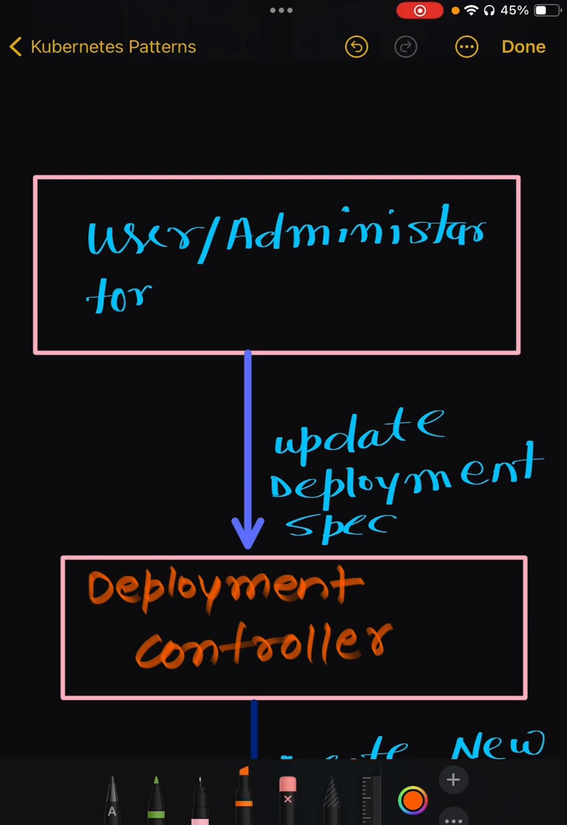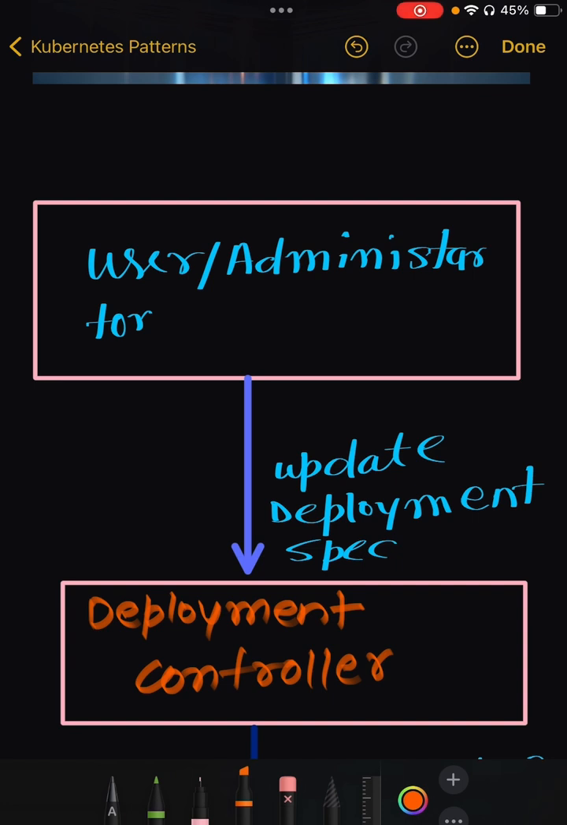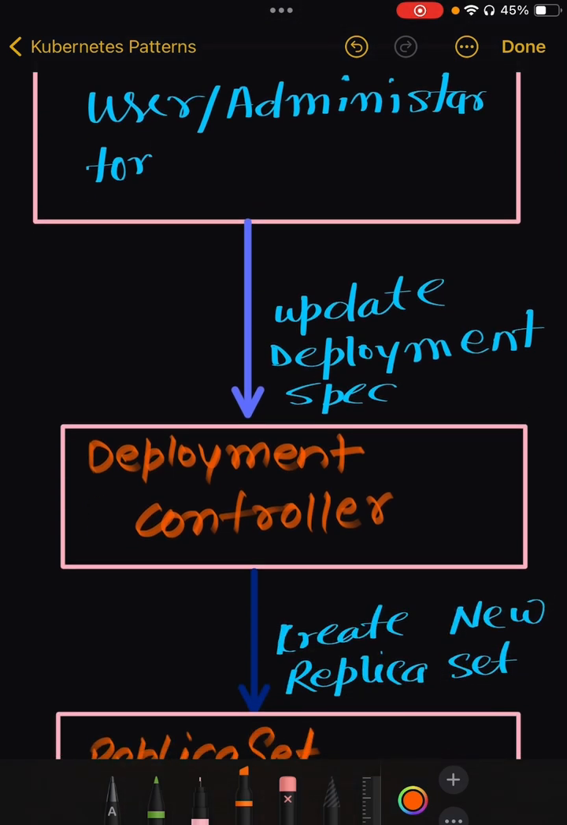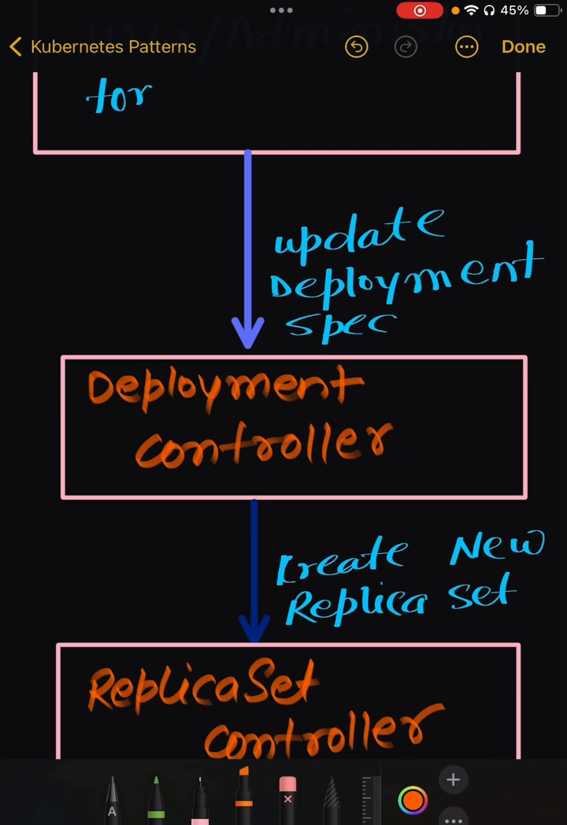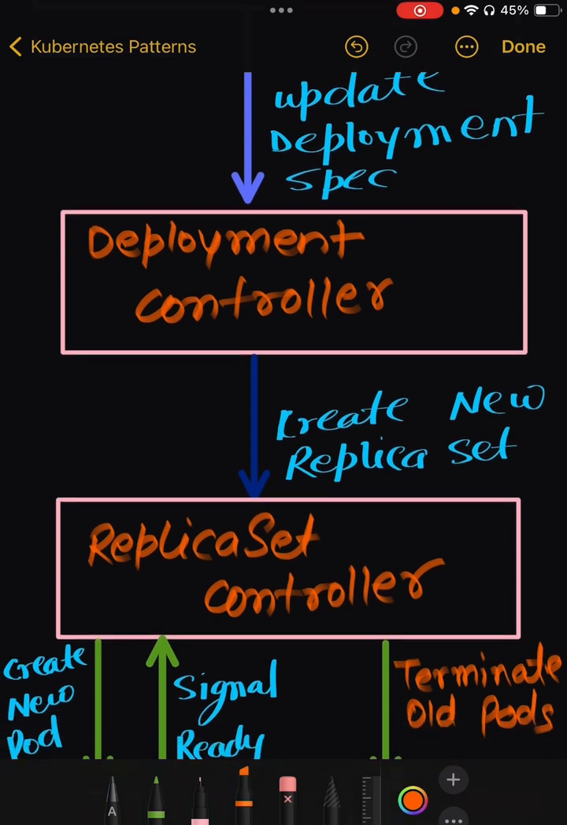Now let's understand the steps. First, the user or administrator initiates the update. The process begins when a user or administrator updates the deployment manifest to specify a new version of the application container image. Next, the Kubernetes API server receives the update. The updated deployment manifest is sent to the Kubernetes API server, which then updates the deployment specification.